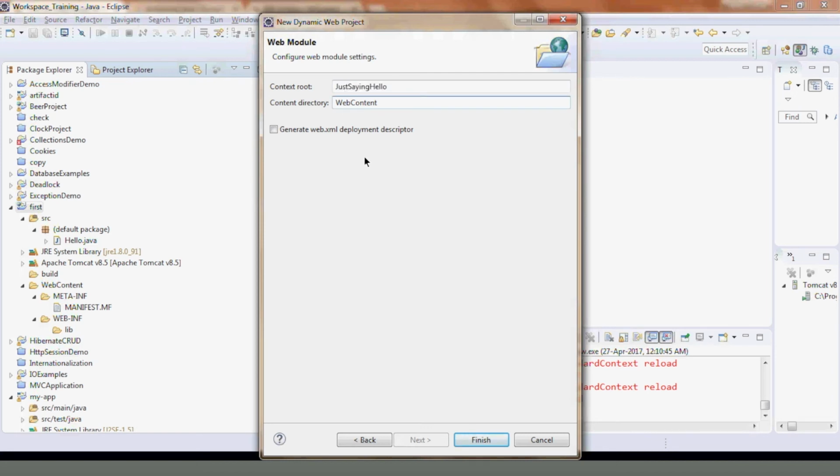You can select that you want to create a deployment descriptor. It's your option whether you want to create it or not. For now, let's not, but later we'll create a project by also generating the web XML, because you can configure a lot of things using the deployment descriptor, which is your web XML file. And let me say finish. So I'm just creating a basic project without a web XML file.